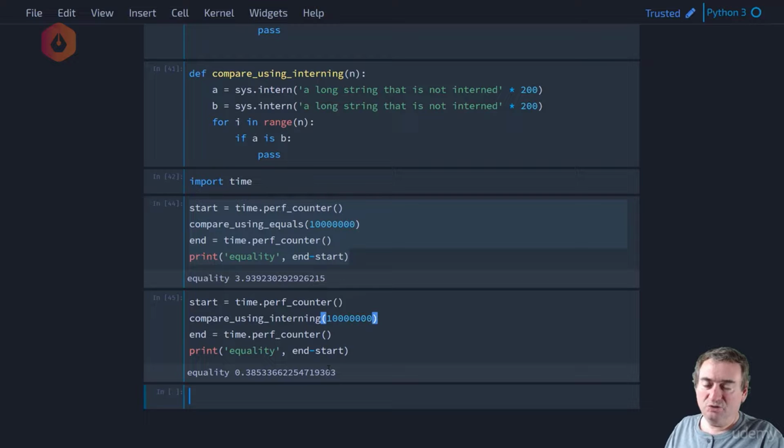But if all you're going to do is do a one-time comparison between two strings, there's no point in interning then.